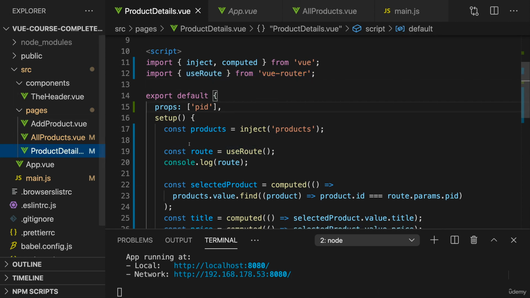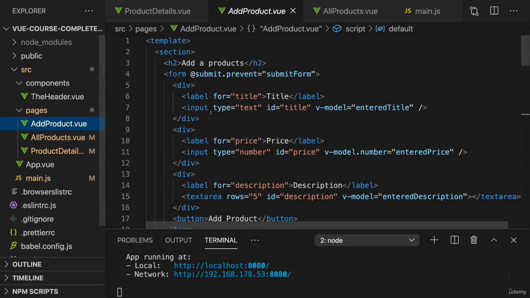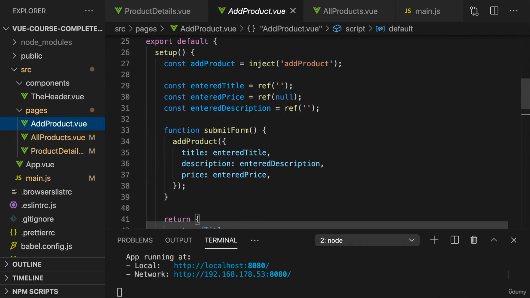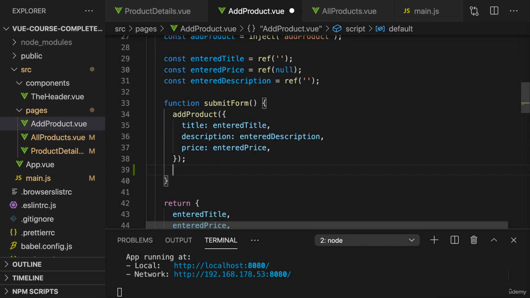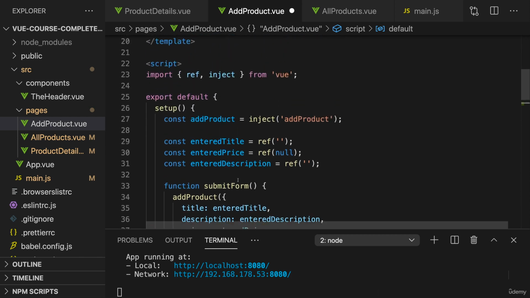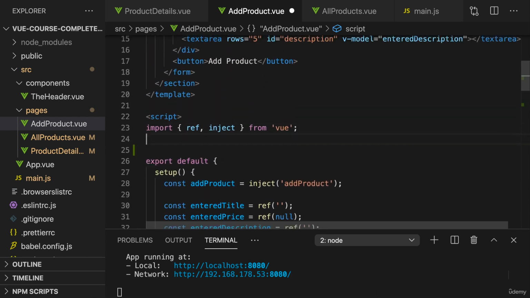And another composable, another hook, which is also provided by Vue Router, can help us with the programmatic navigation in AddProduct. Here, in submitForm, in this function, I want to navigate to the All Products page as soon as a product has been added. In the Options API world, we would use this.$router.push and then go to /products, for example. In the Composition API world, the this keyword doesn't exist and hence this doesn't work. But again, the Vue Router team has got us covered.